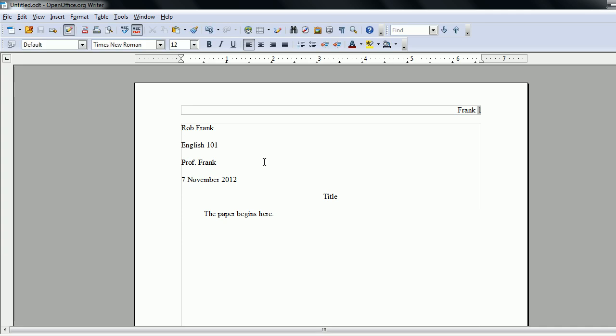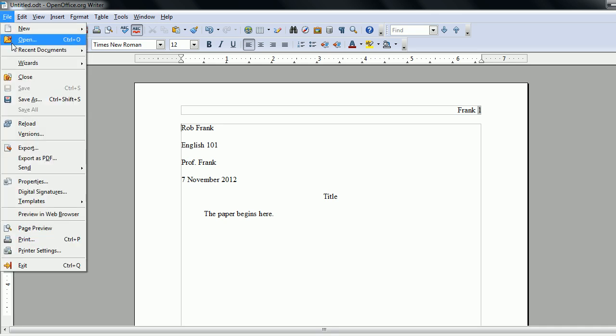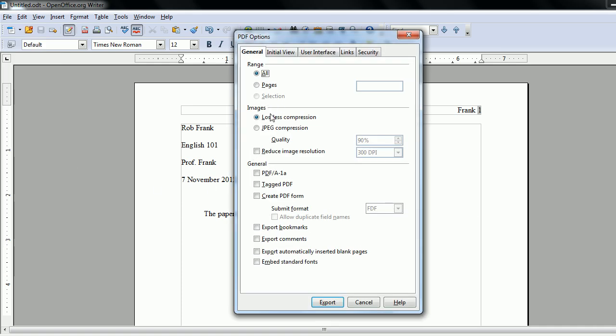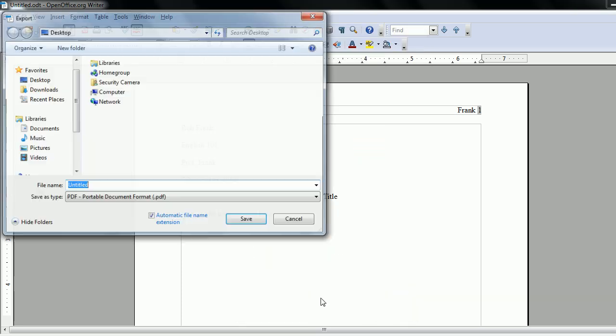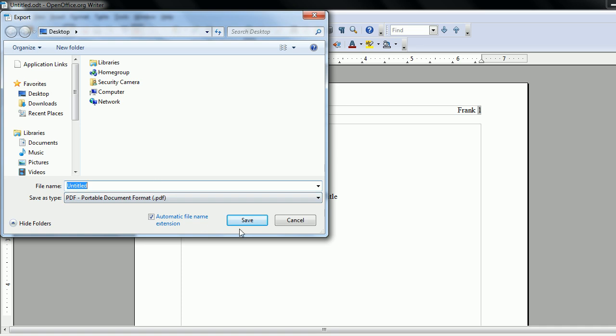So, not every computer can view ODT format, so I'm going to recommend if you're having to either print it or send it to someone else from a different computer, export as PDF, I recommend lossless, and export. Save.